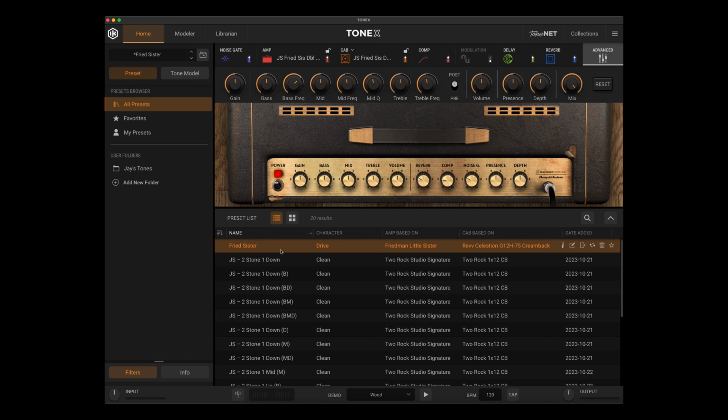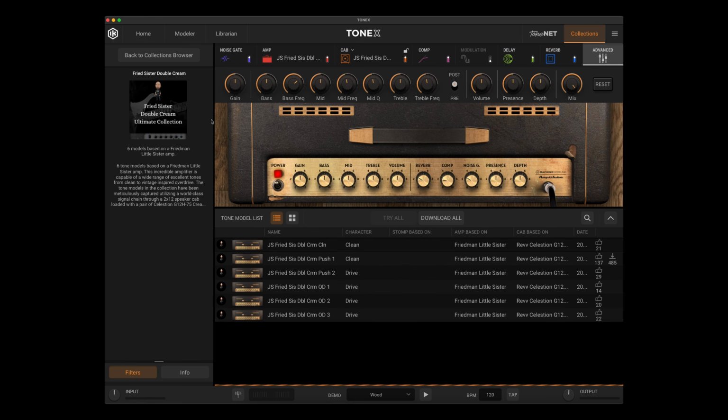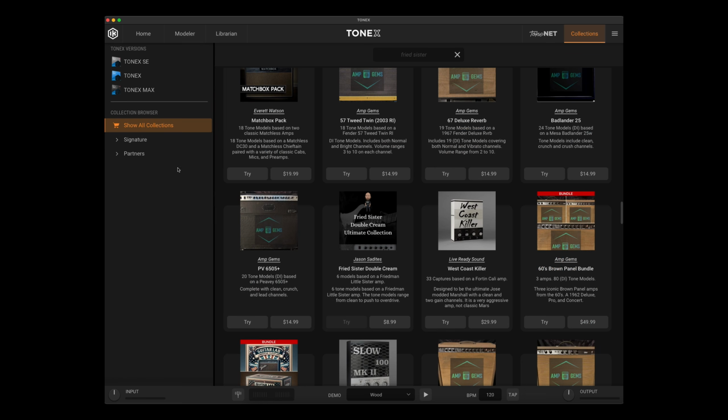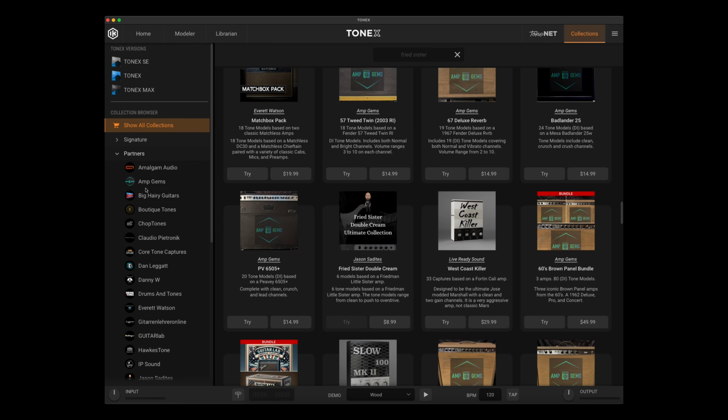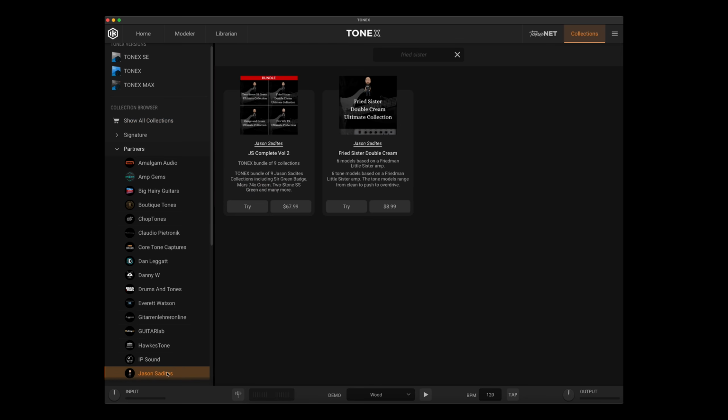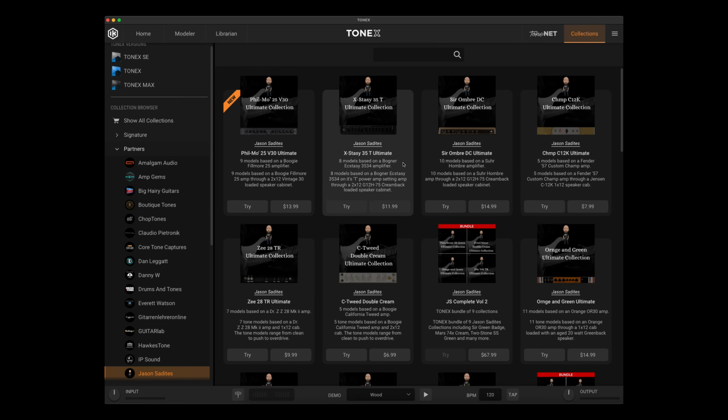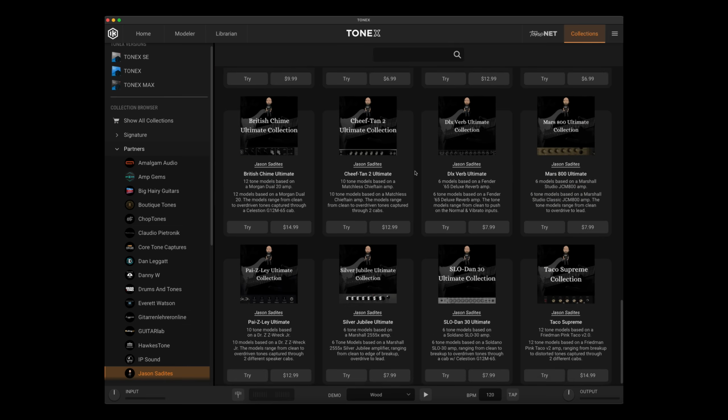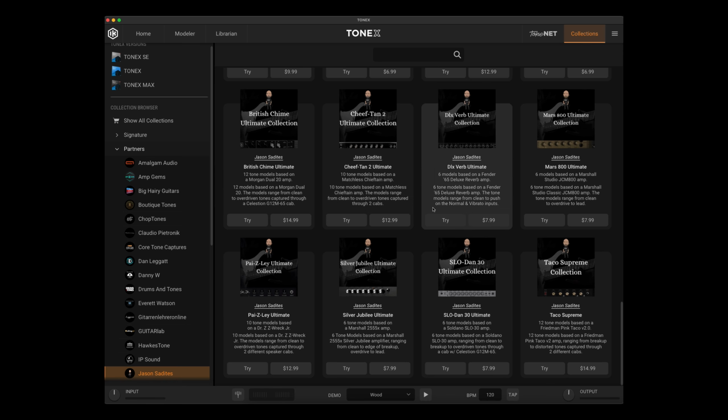That preset exactly as I saved it. Now, the great part about this is if we go up to the Collections tab and we go back and browse the collections that are available, I can come in here now to the Partners, come down and filter it just to mine and what's available. And here you'll see all of my different collections, and you can try or purchase those from here.